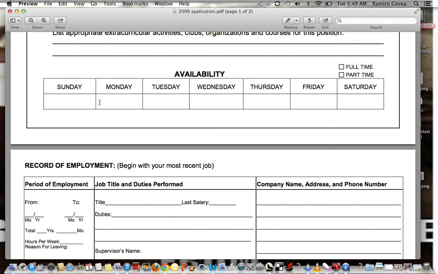So let's say Monday you get off at 3, you can be in Merced at the store at 3:30. You would put 3:30 / closing. Same thing on Tuesday, 3:30 / closing. Or Wednesday you could go in at 4 / closing. Thursday you go in at 6 / closing. You can make this your schedule.